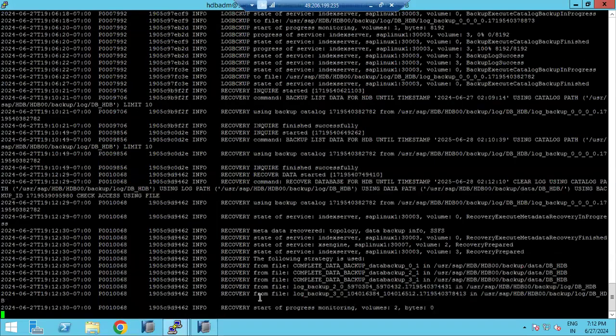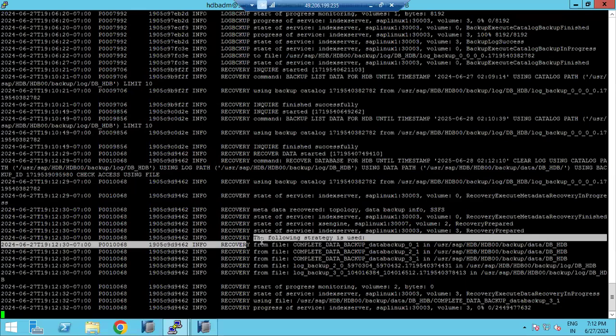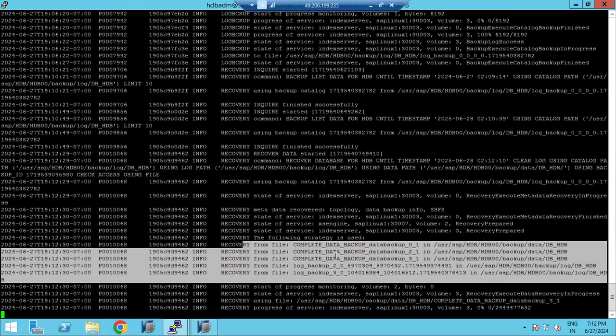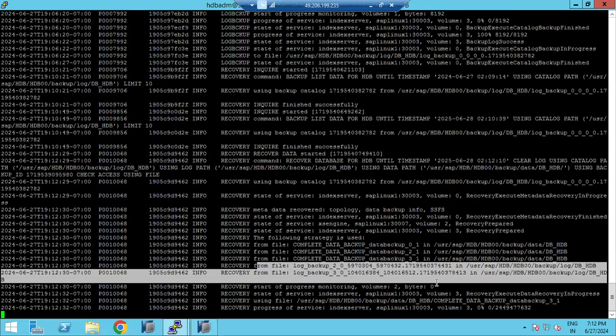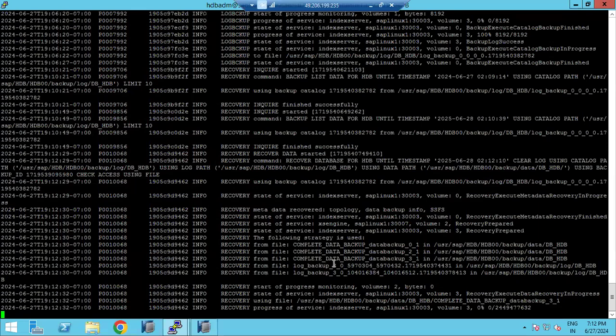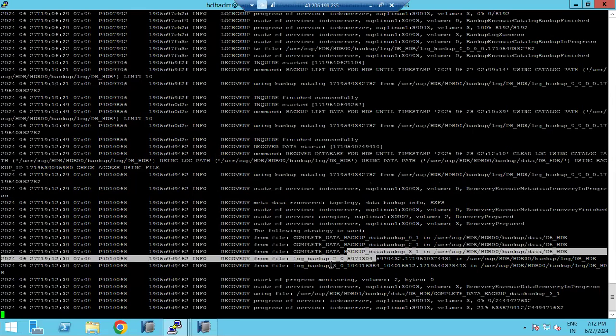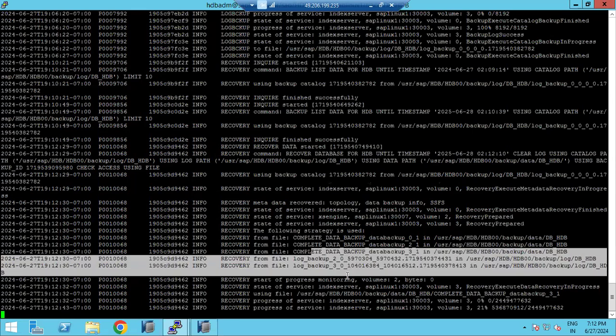See here, what's happening? Recovery started. Recovering the time frame here. It is using the data backup, and the log backups also it is using here.